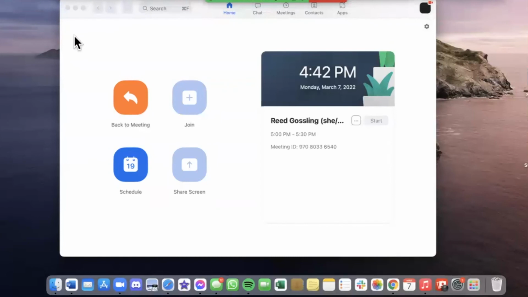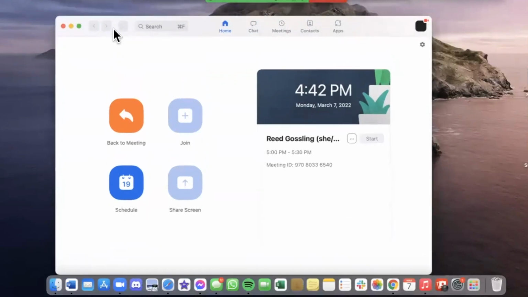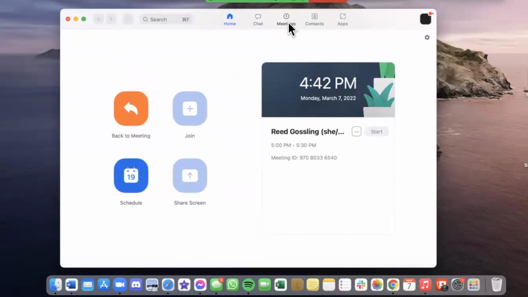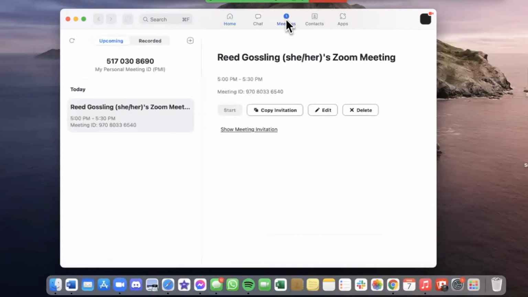Then from there, you can also see that there is the Meetings tab located in the top bar. So we're currently at the home page, but if we go into Meetings, then we can see any upcoming meetings located here, and it will say that it's today because I just scheduled one for today. And from there, you can do a few different things. You can copy the invitation, and you can do that by clicking Copy Invitation.